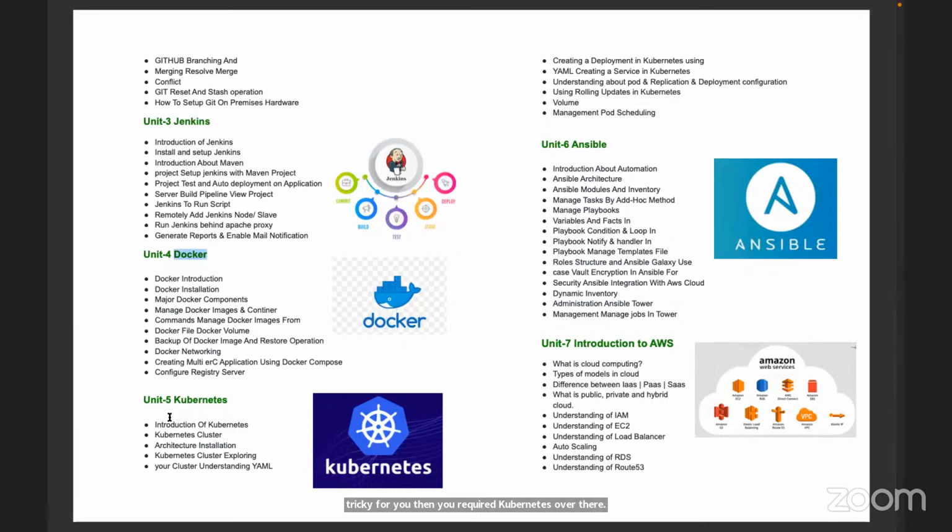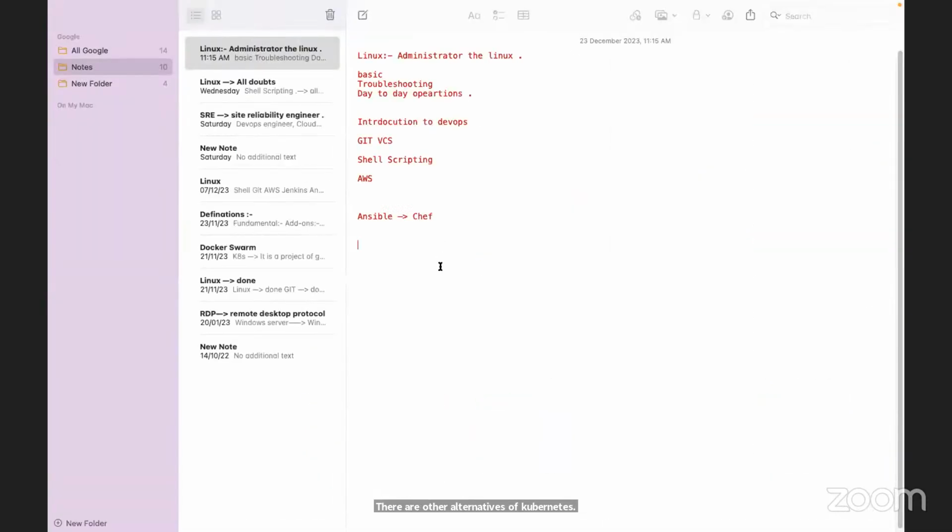There are other alternatives to Kubernetes. In the market, Kubernetes is always treated or trained in two manners. One is the managed Kubernetes setup. The second is the unmanaged Kubernetes setup, or you can say self-managed. We are going to start our session with a self-managed Kubernetes setup, and I'll also show you how you can create a managed Kubernetes setup.